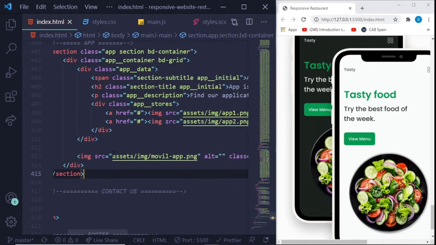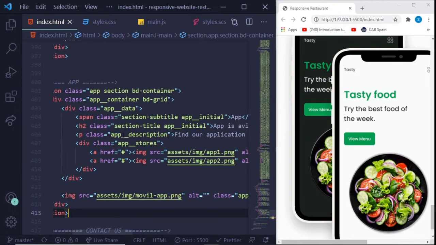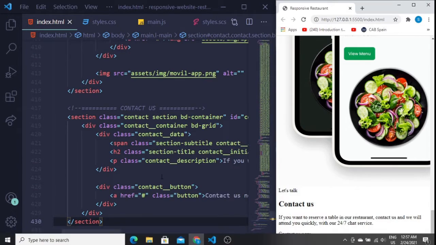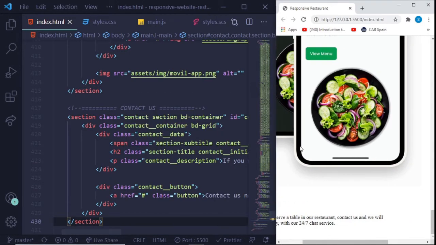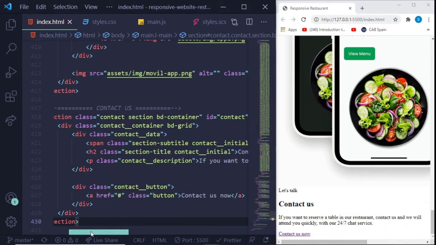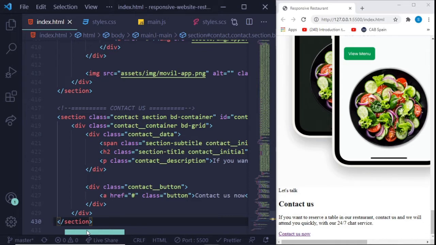And that's this right here, this image right here. So that's this for the app. And the next part is the contact us. For the contact us, it's quite basic. We have a section. It's the same. I hope you understand that they're basically the same format. We have a section and then we have a div that holds everything inside the section. And then we have divs for individual parts of the section.